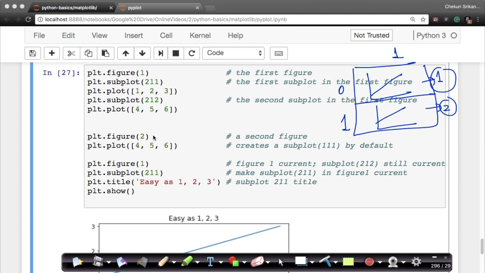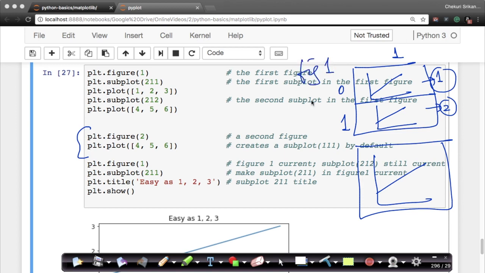Now here I'm saying figure 2, right? So figure 1 is over. Now it creates one more figure right below this. And in this, I'm saying plt.plot 4, 5, 6. So it just plots one value here, because I have not created subplots here. In figure 2, I have not created subplots. This is my figure 1. This is my figure 2.